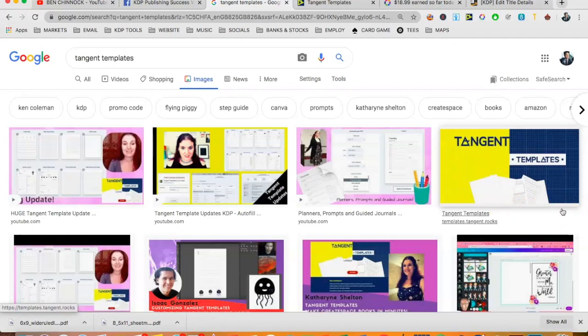Tangent templates is a one-off payment. When I bought it last year, it was priced at $59.99. So this is a one-off payment.